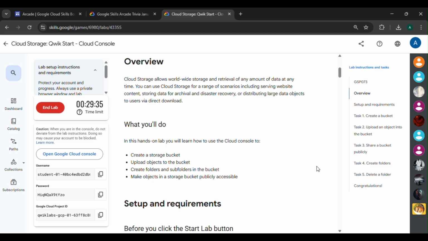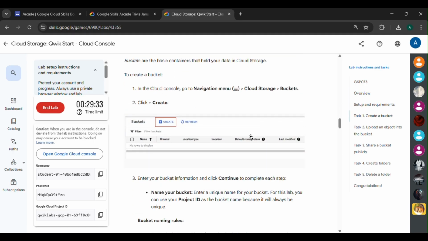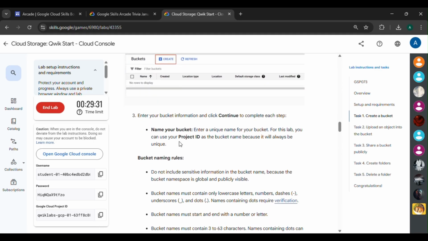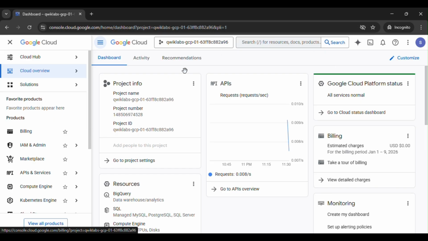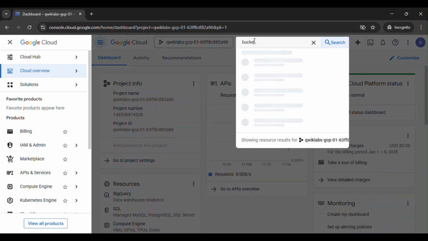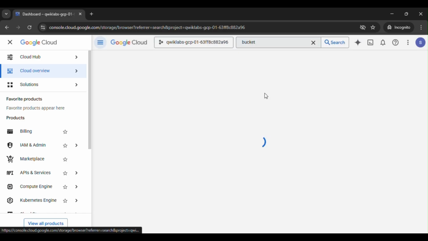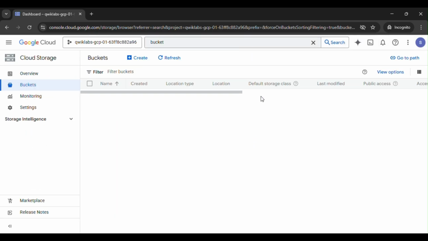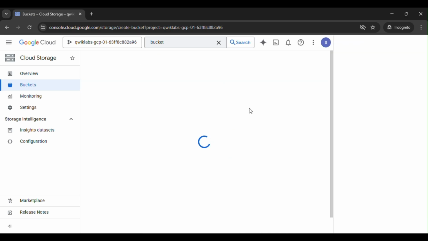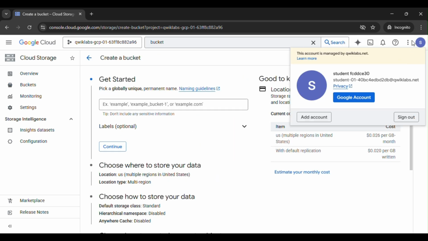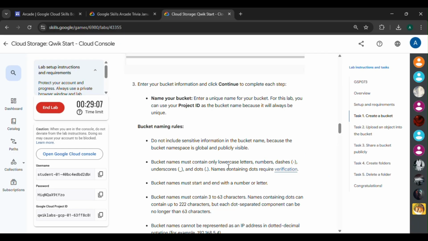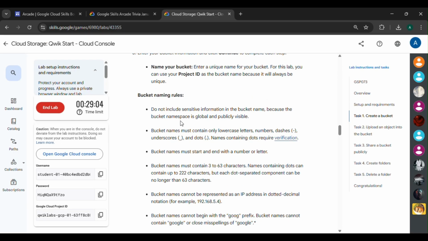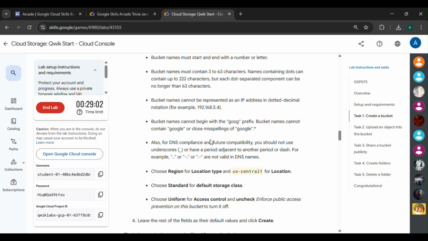Now for the next, you have to go on to task 1, in which you have to create a bucket and enter our project ID as the bucket name. So we'll come here and search bucket. Now we will click here to create a bucket. As we are told to use our project ID for creating the bucket, we'll first see all the bucket naming rules.